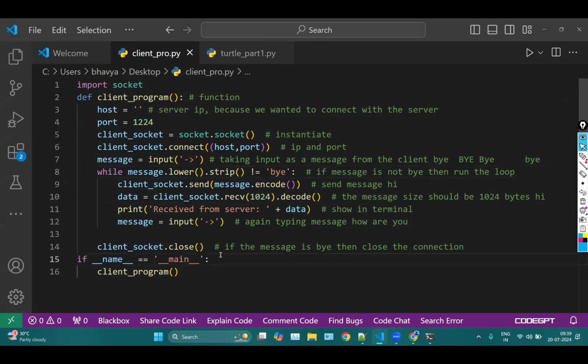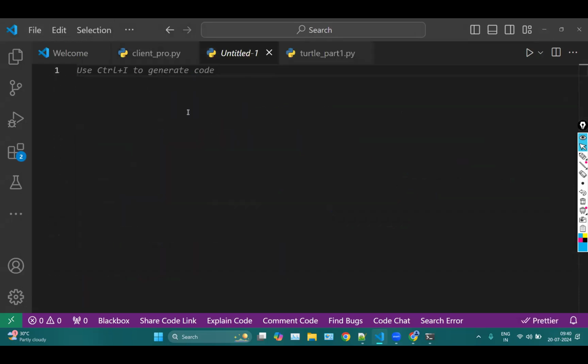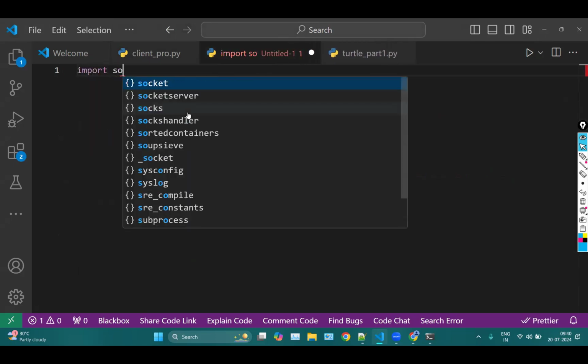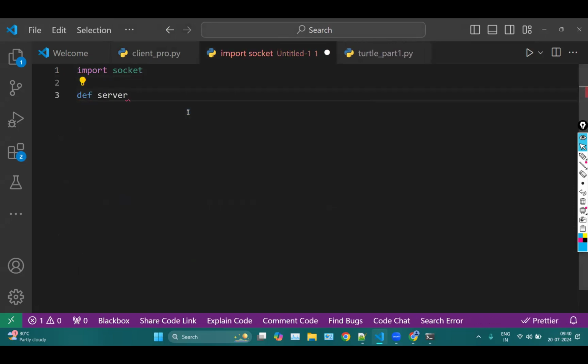Okay. Now we will run the server's code. We will create a file for the server. So I will create a new file for the server. Most of the code is similar to the client. So we will import socket again. And then we will create a function for the server underscore program.